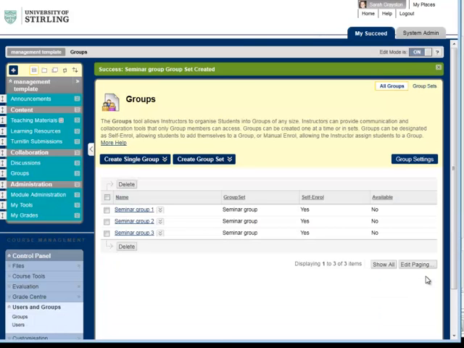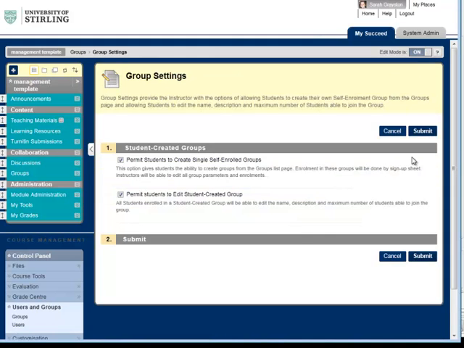This class currently has 12 students. And then just click Submit. We're taken back to the main groups page, and we can now see our 3 groups listed as part of the Group Set seminar group.